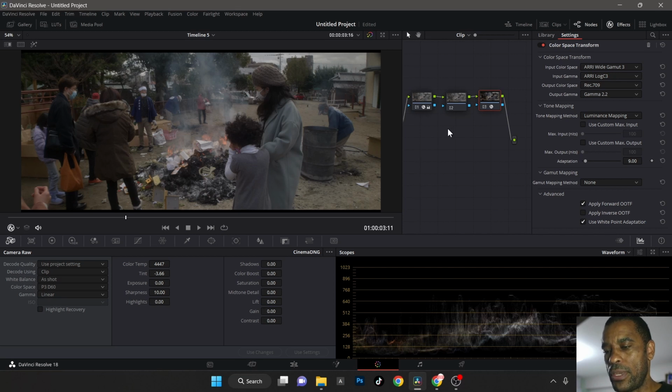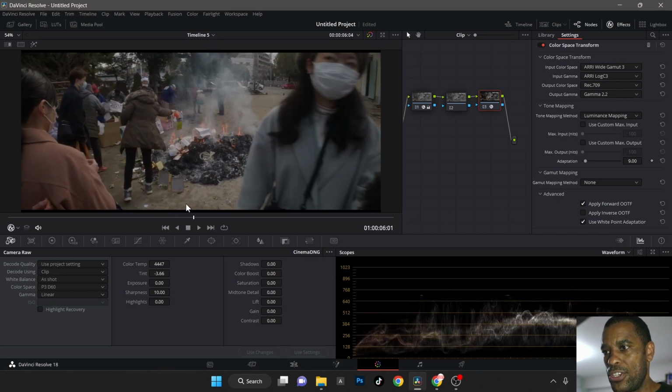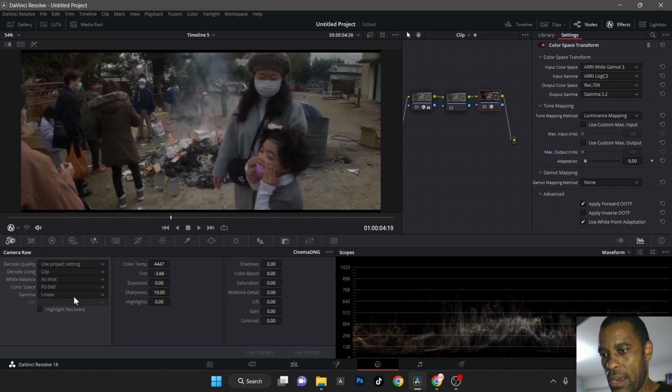And then from here, before I start getting crazy, if you want to make any adjustments to your clip, what I tend to do is make them inside of here in the camera raw tab. So one thing I always tend to do is boost the colors like 10. And then I always take my mid-tone details and boost that up like 10, right? And that's what I basically do in here.